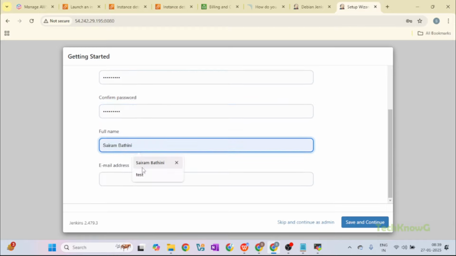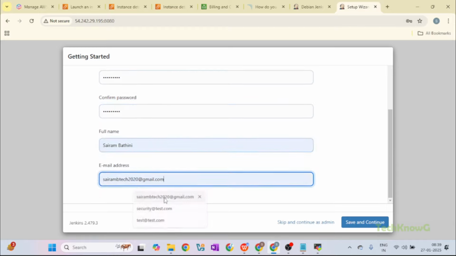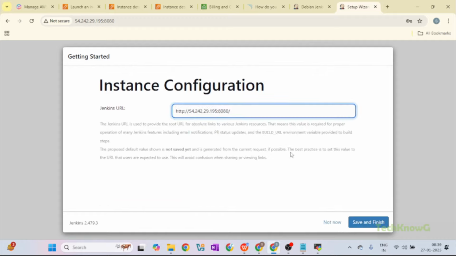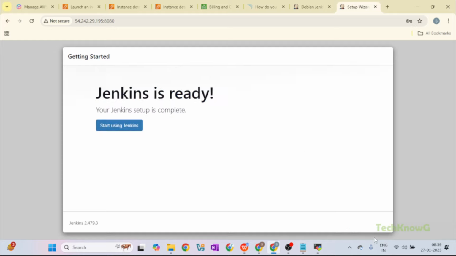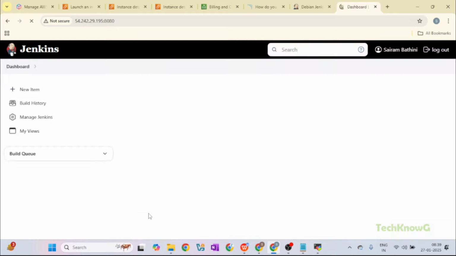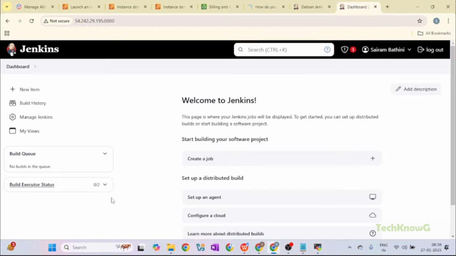You can also give my full name and my email ID, then save and continue. So this is our Jenkins endpoint, or URL. This is our Jenkins URL. Save and finish. Start using Jenkins. So this is our Jenkins now.